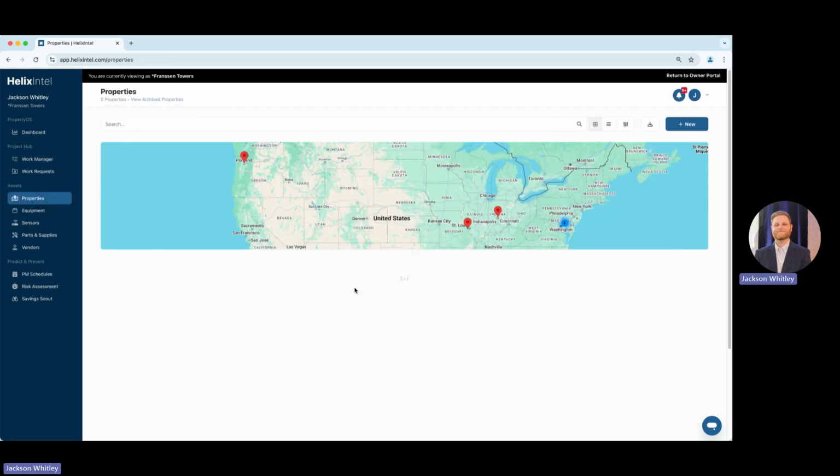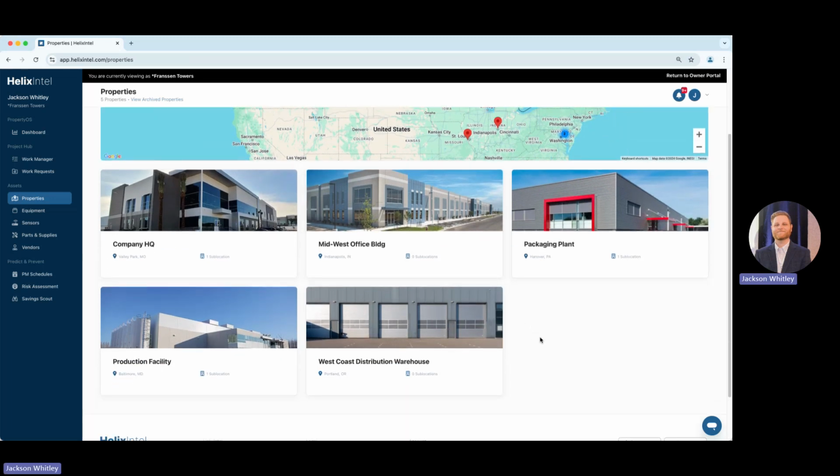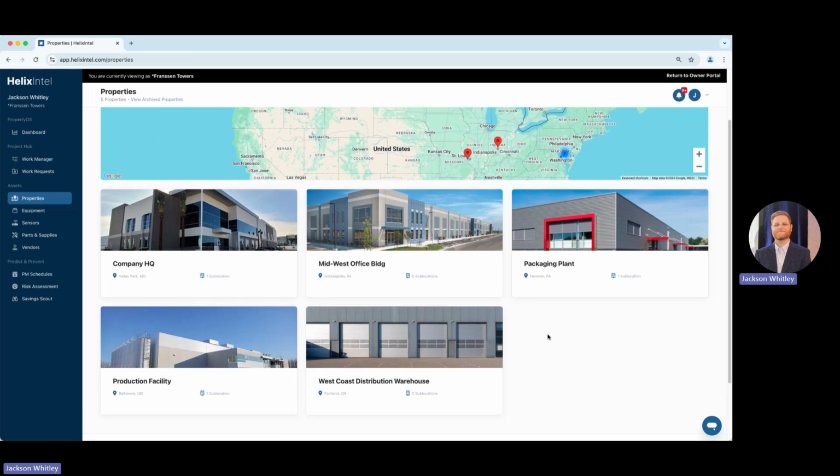So let's jump over to properties next. HelixIntel gives you the option to manage as many properties as you need. And in this case today, I have more of an office park set up, so I have a few different buildings to take a look at.